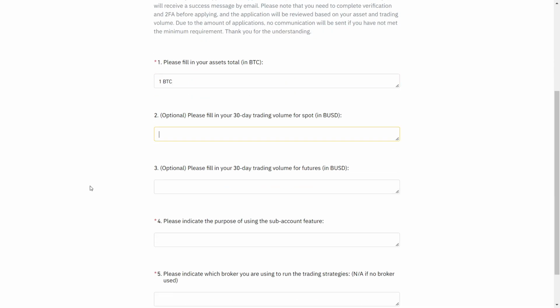Optional, your monthly trading volume in the last 30 days in BUSD. So just put your trading volume. And in futures, this is for spot, this is for futures. So let's put here 5 million or 50 million, whatever. And you indicate the purpose of the sub-account feature.